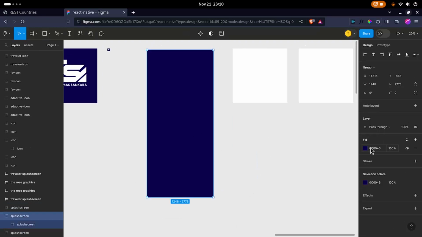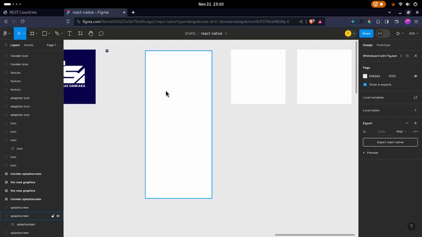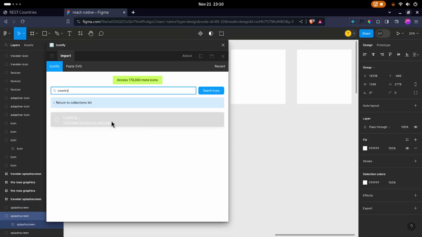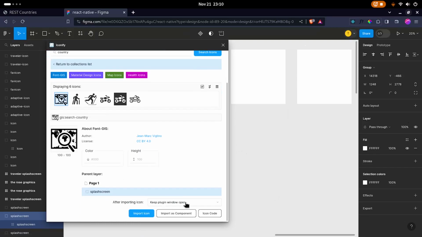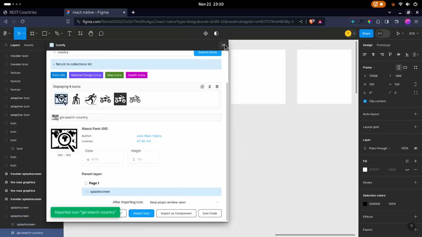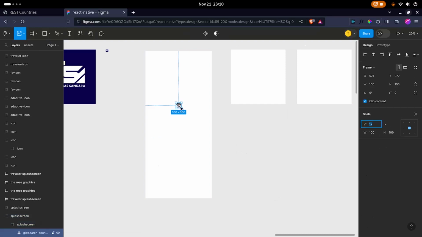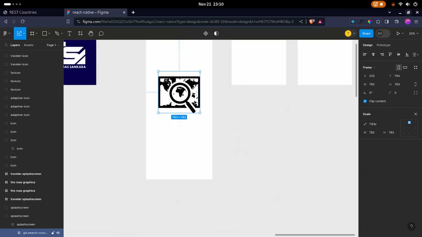Okay, so let's change this to white. Let's get Iconify again. Let's get the country icon. Let's import it. Where is it? It's here, there we go. Make it bigger, scale it up. Right around something like that.